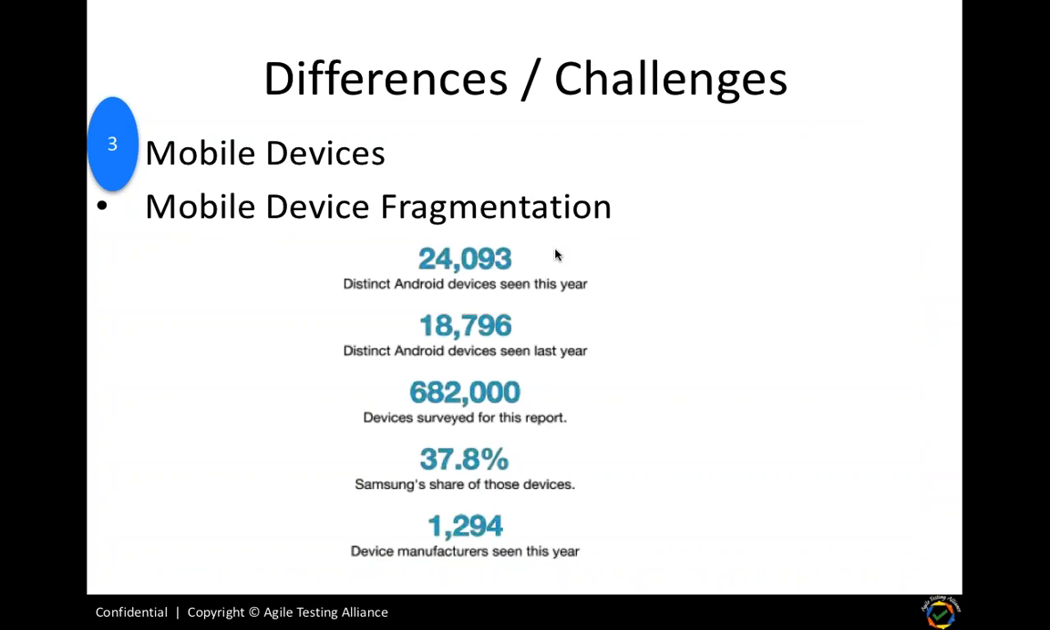Now, this is of course a 2015 end statistic. There were 24,093 distinct Android devices in the year 2015, which in comparison to 2014 was way higher, with 6,000 more types of Android devices that were there in the market.